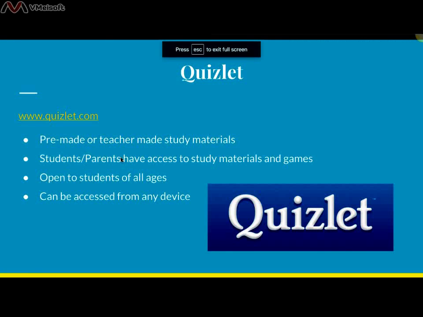The next site we're going to look at is Quizlet. And Quizlet is pre-made or teacher-made study materials, but parents, you can also make your own materials as well. Students and parents have access to the study materials and games wherever you go. So like you see on the page, it can be accessed from any device. So whether you have iTunes or you have Android, it's able to be accessed from all of those. It's also open to students of all ages. So whether you're in first grade or in college, you can access this material. So let's take a quick look at Quizlet.